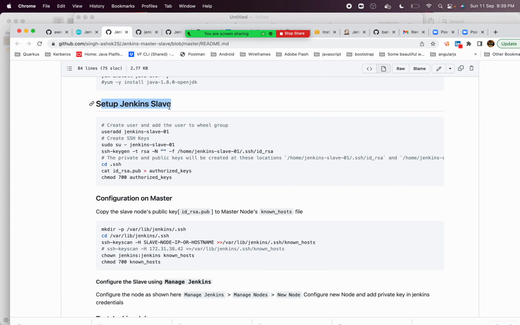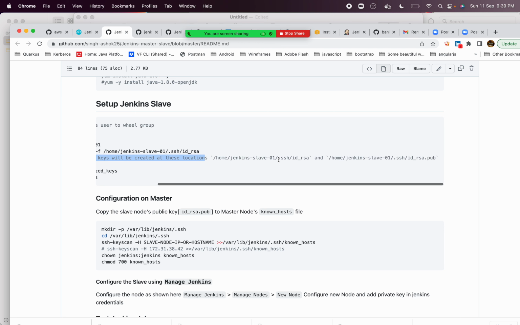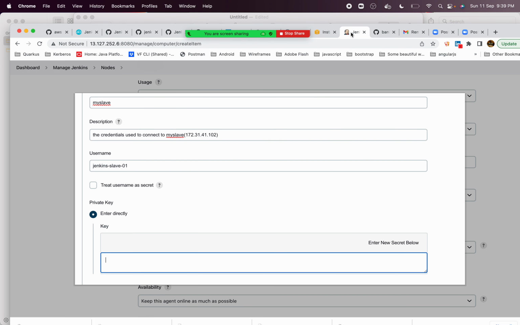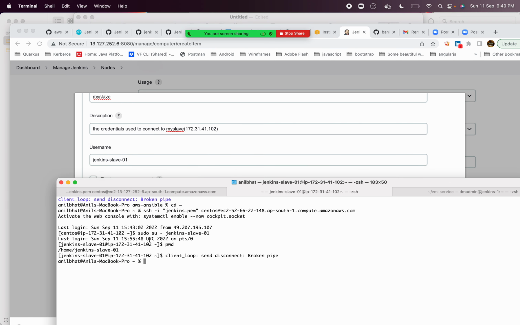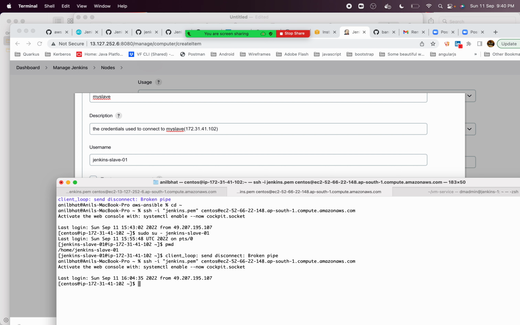So the set up Jenkins slave steps. We have followed these steps, right? In these steps, we have created the private key, public key combination, right? So the public key is with the name id_rsa.pub, and the private key is id_rsa. So you have to copy this private key value into this particular dialog box. You are saying that you are entering the private key directly, right? So to get that value, you have to connect to the slave machine. You are connected to the slave machine.